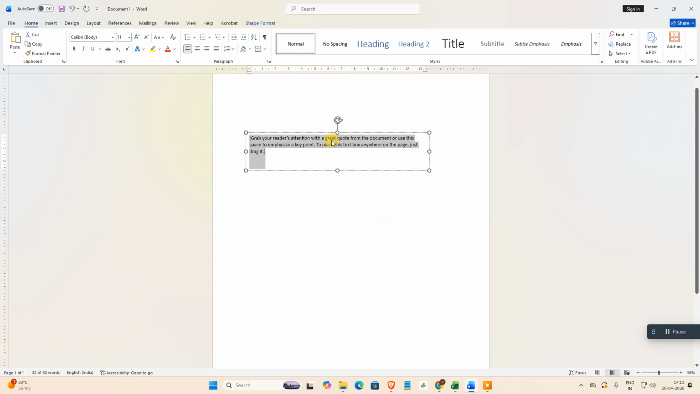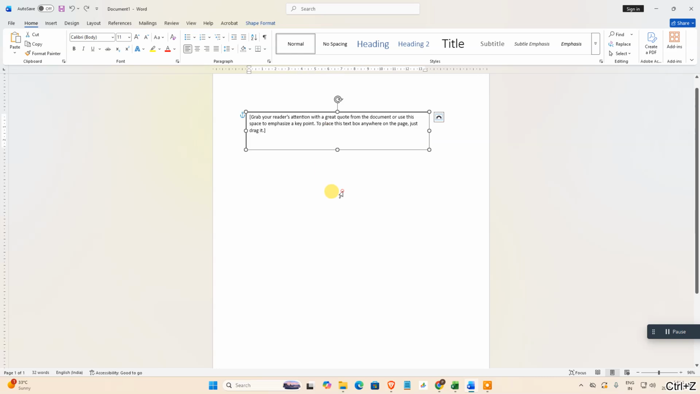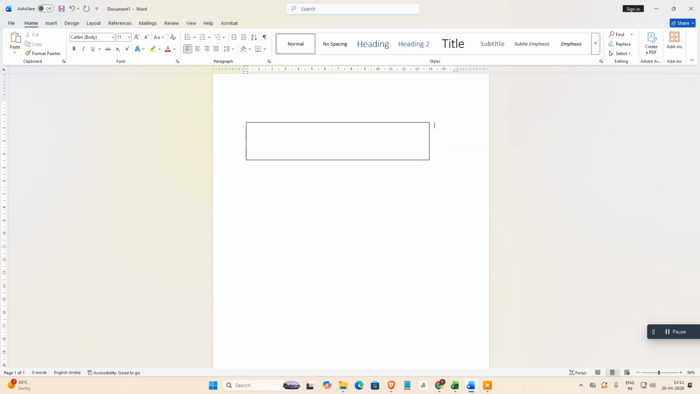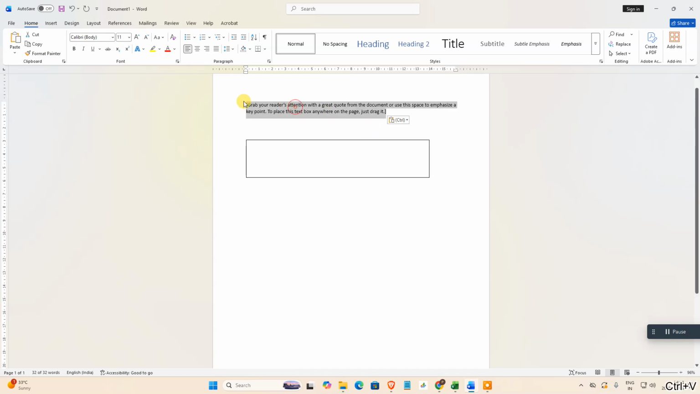The second method is, let me undo first. You can simply copy the text from this text box. Okay, copy or cut, paste outside, and now select that text box like this and hit delete.